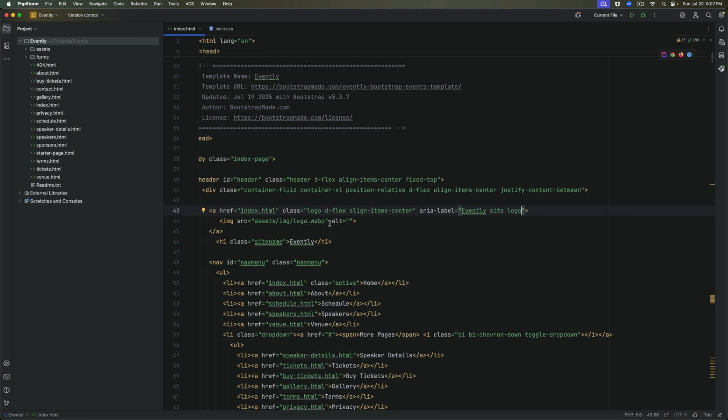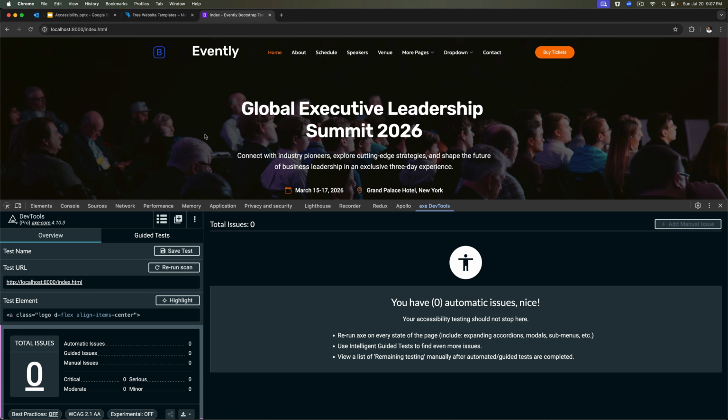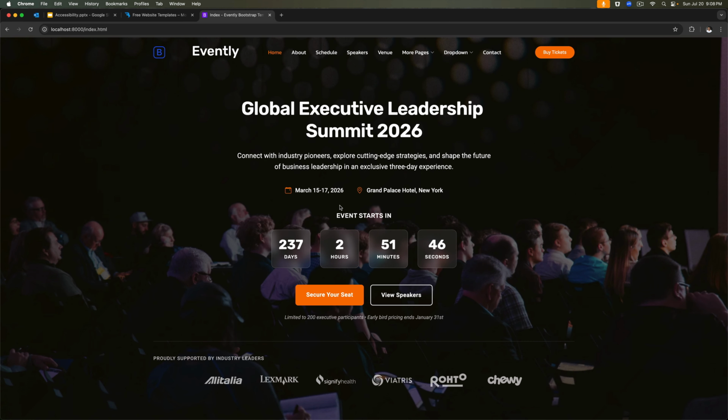And if you're wondering why we have this alt empty over here, that's because it's a presentation image. So you can give an empty alt. Now let's go ahead and use our screen reader to see what it reads for this particular element. Okay, so I'm going to press Command plus F5 on my iMac.